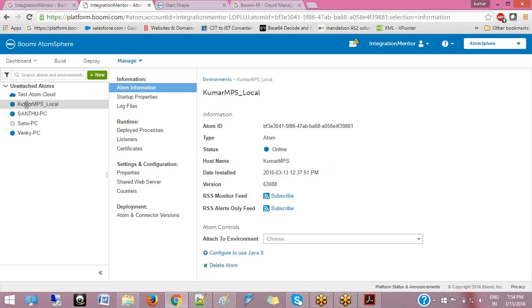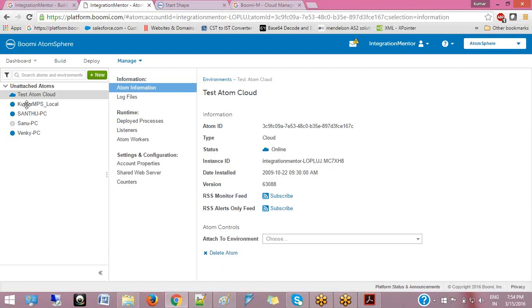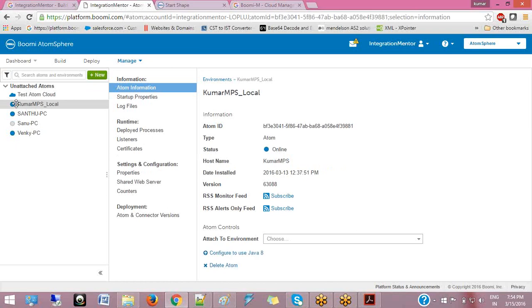With a local Atom, you are able to access your local disk or your local database, everything. Whereas with a Cloud Atom, you can access any cloud application, FTP, any cloud database, any public databases. But local Atoms means you are able to access your on-premises data, which is available in your environment.